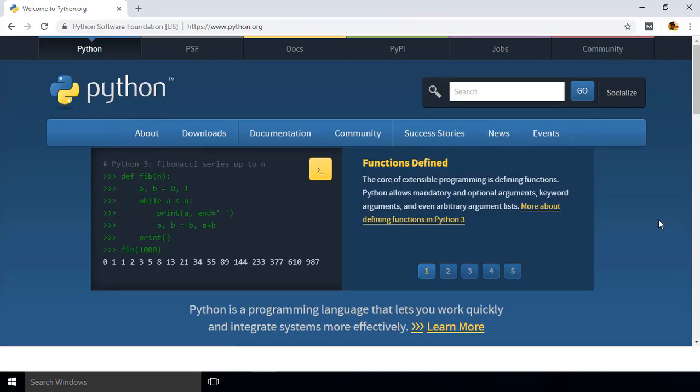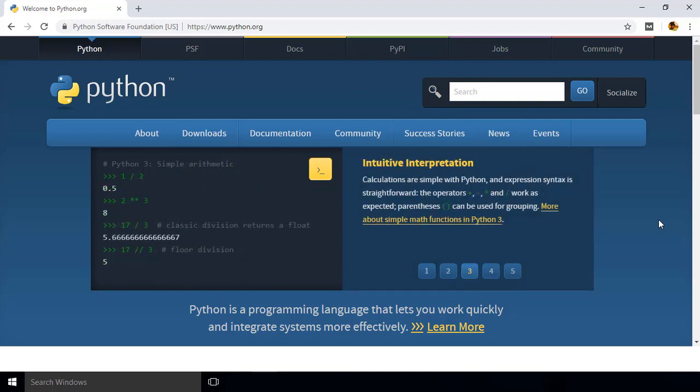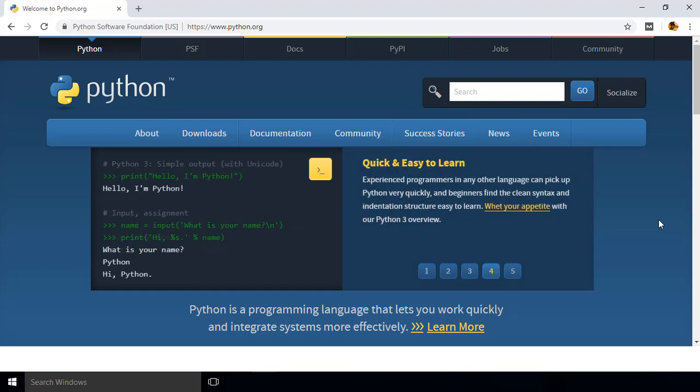Now you will have a few options here: about section, download section, documentation, community, success stories, news and events. These are really important tabs and you can get a lot of information about Python here, so you can explore them later. At this point of time, we need to focus on two things.